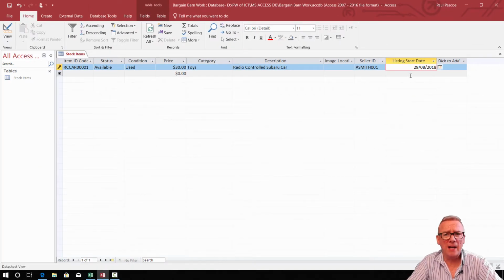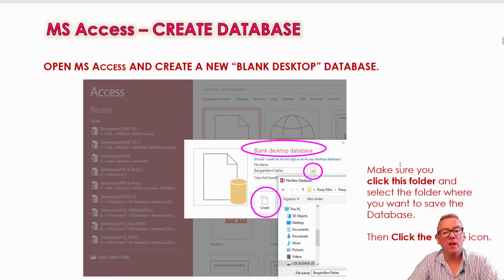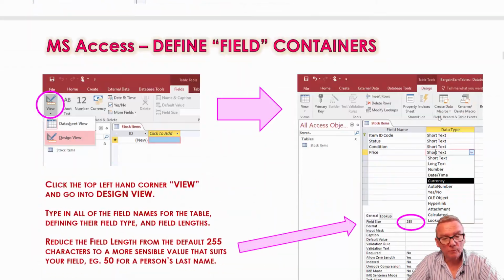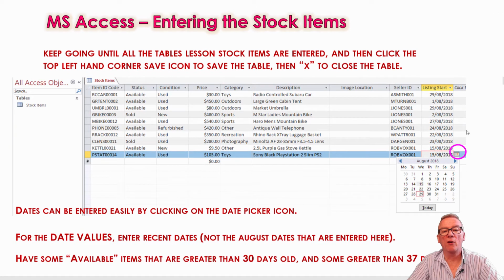Okay, so a few of the dates are backdated from when we were working on this originally, and that's our first item done. Now there's a whole lot of other items to do. If we go here, we've got a list of them here in the guide. So we've got all of those stock items to enter, all right? So we're just going to pause the video and then we'll enter those stock items and then we'll be back.